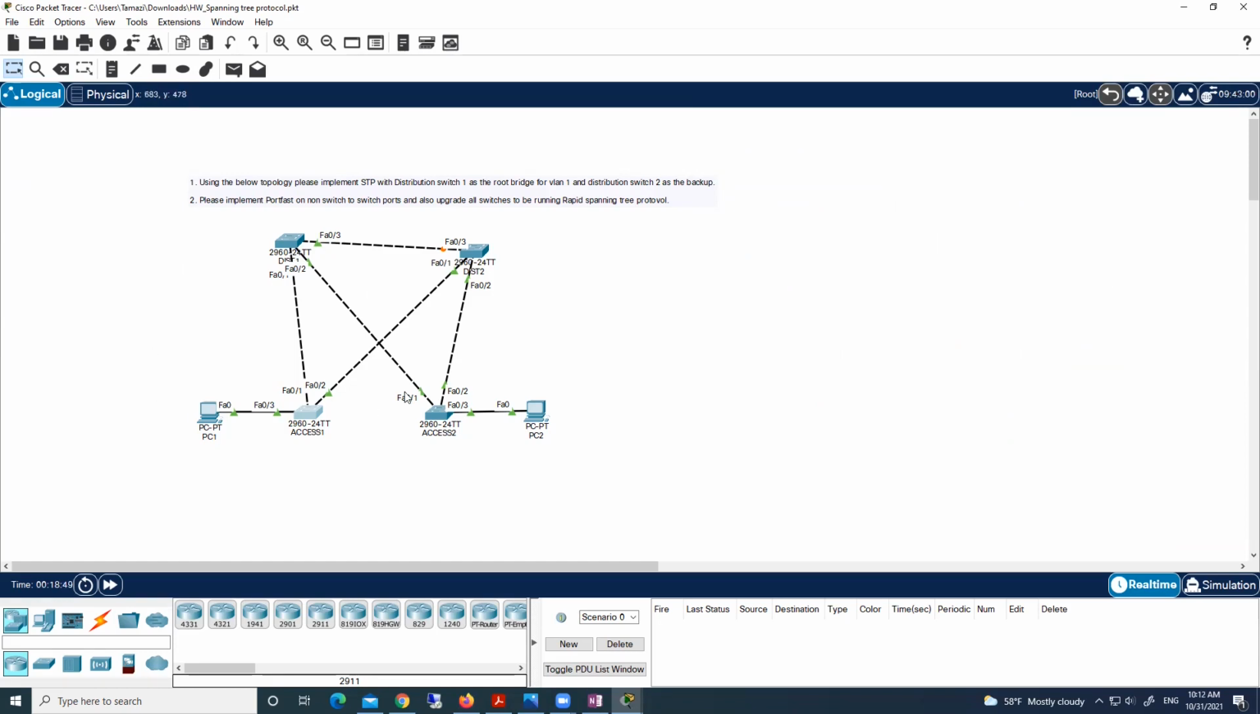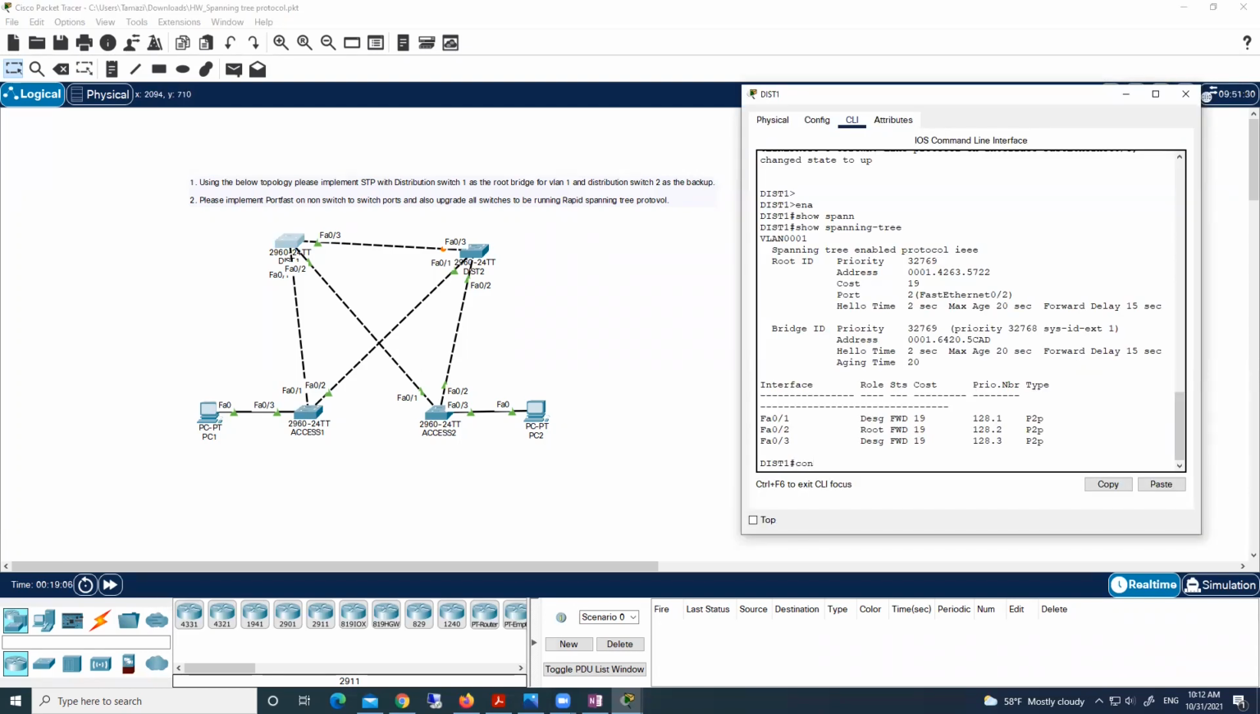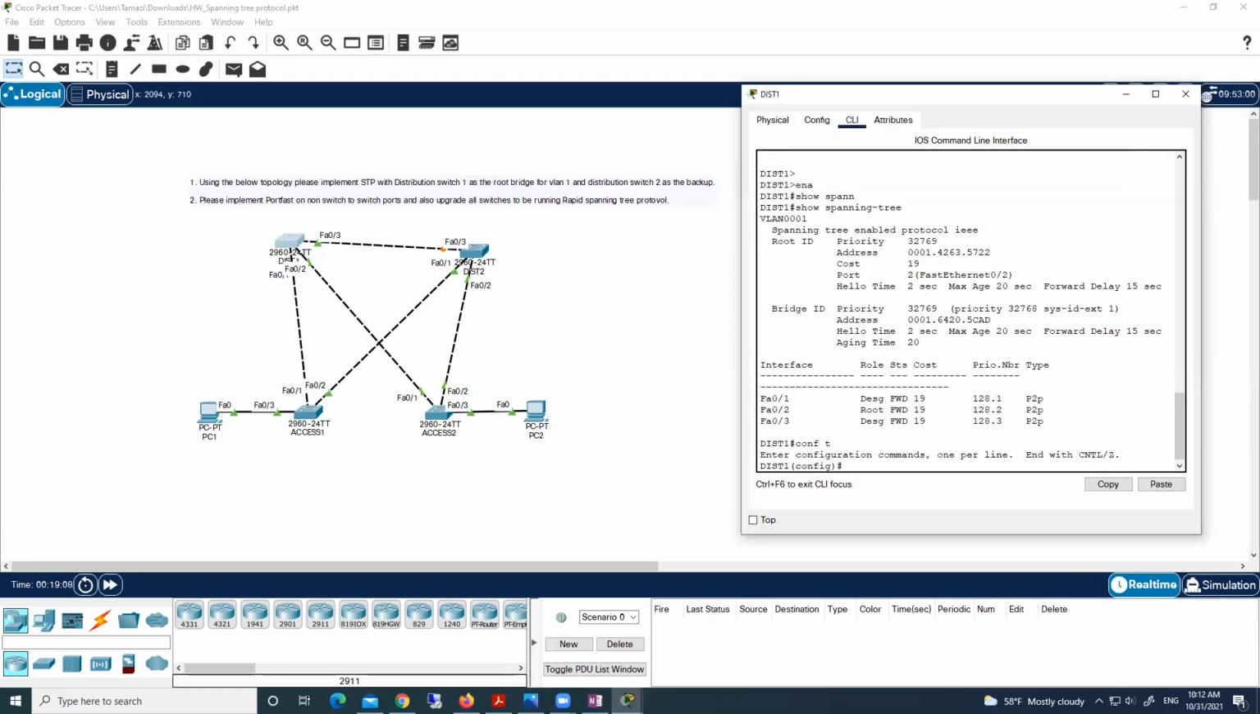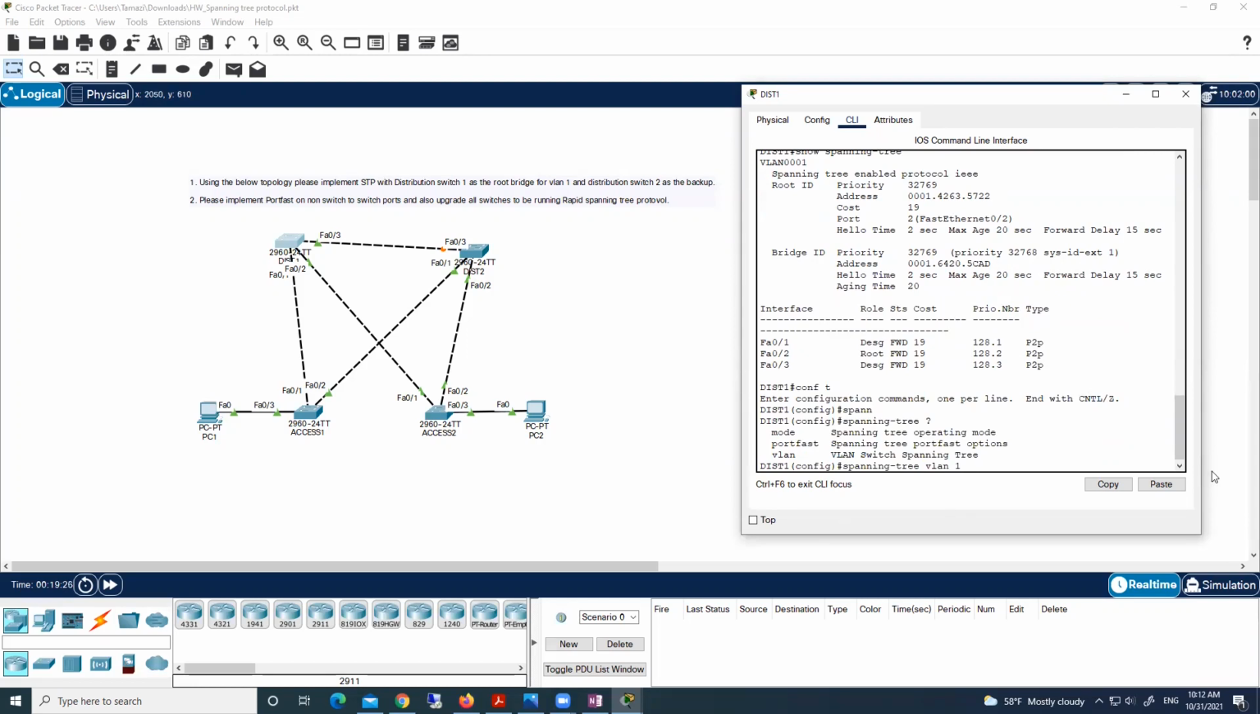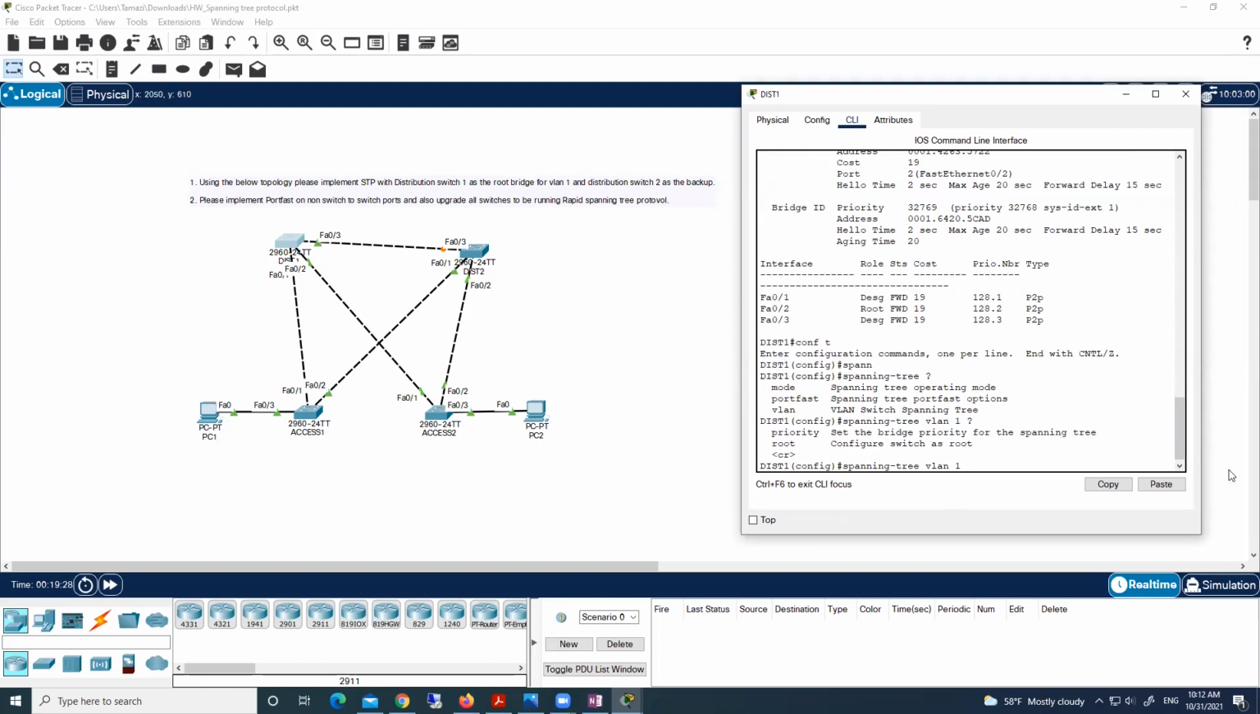Because right now all traffic will go through this access layer switch. Config terminal, and we are typing spanning tree VLAN 1 and question mark, and look here, priority, or we can type root. Let's type priority.